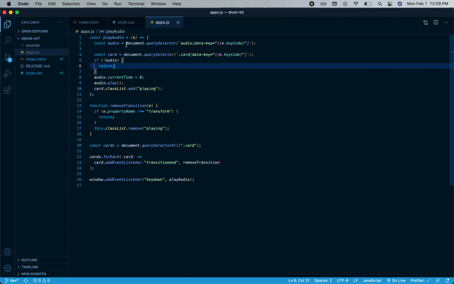Now, play audio is going to do two things at once. It's going to grab the card div that has the key code of the key that you pressed, as well as the audio tag that has the same key code. So it grabs two tags at the same time, and it uses that key code to make sure that it's grabbing the two elements that are associated with one another.